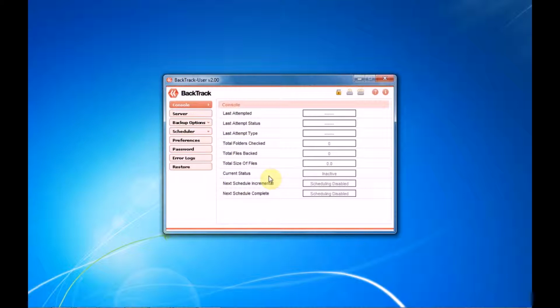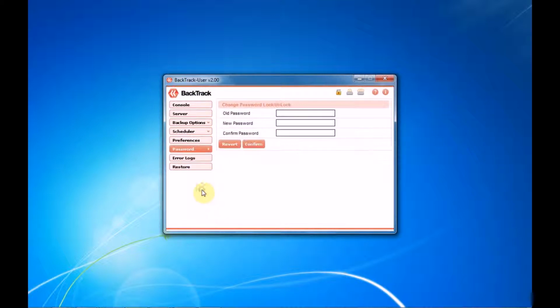From here you can do all the settings related to other features and products of BackTrack. We will get back to you with other videos on how to do all the settings in your backup options, scheduler preferences, etc. So today's video gave you the idea of how to install the BackTrack server, configure the BackTrack client on a user's machine, and create a user in your BackTrack server and add the same with your BackTrack client. Hope this was easy for you to understand.